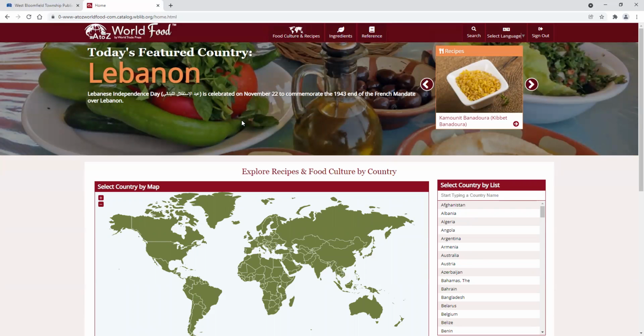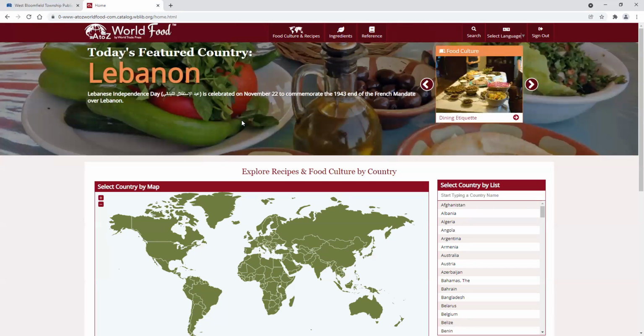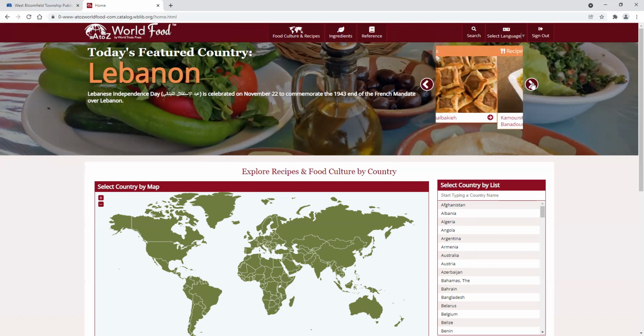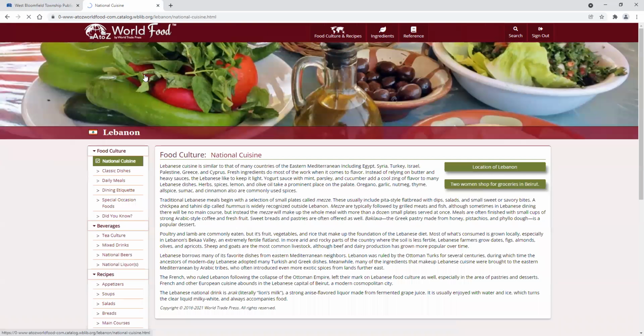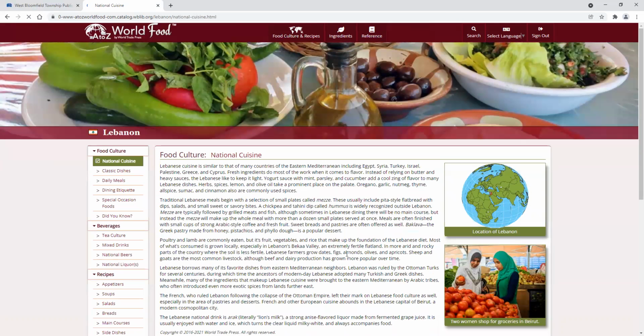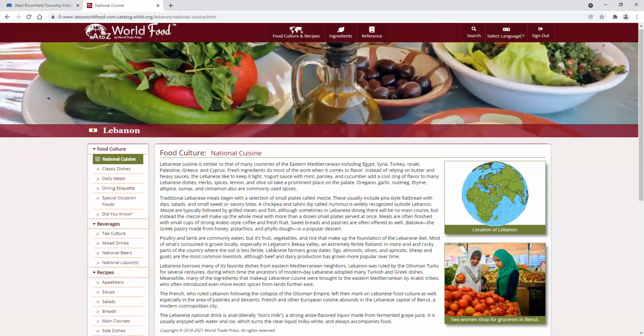On the main page, you will always see a featured country for that given day. You can click on that if you want to. You can always search through here if there's something specific for a culture you're interested in, or you can just click. Lebanon is the country for the day. If we click on Lebanon, it will take us to the entry on Lebanon.